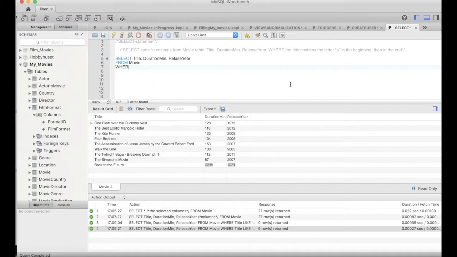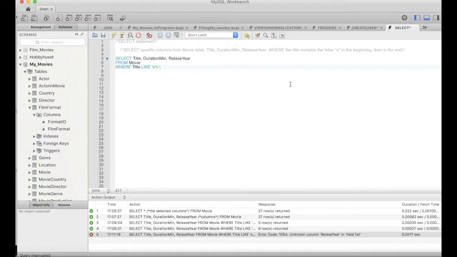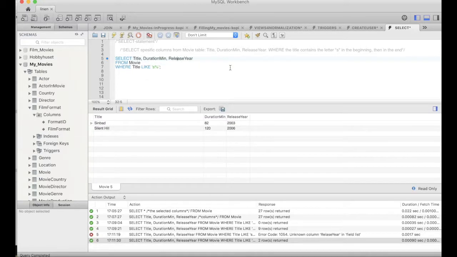Now, in order to get the S in the beginning of the movie, we need to write where title like, and then we write S and then the percentage sign. And let's see if that runs. It did not, because I have misspelled one of the columns on top there. There we go. Let's try now. There we go. Sinbad and Silent Hill. Those are the two movies that we have that start with an S.